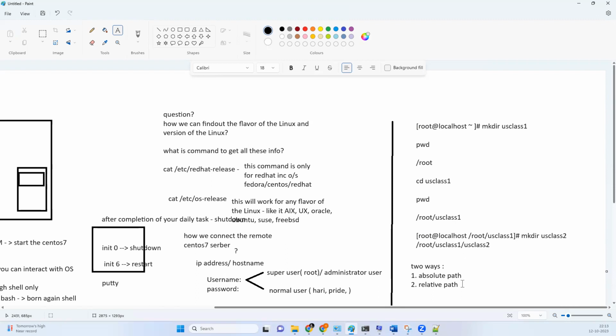So what is the absolute path? What is the relative path? Relative path is, wherever you want to create, you go to that directory directly and execute the command, same as this. You created a directory within the root directory with mkdir. If you want to create a directory within US class 1, you directly go to US class 1, then create US class 2. This is the relative path. Whenever you want, you can directly go to that path and create the directory. So this is one way.